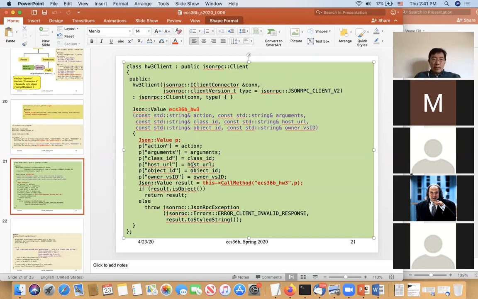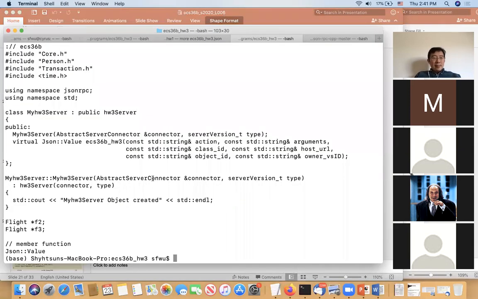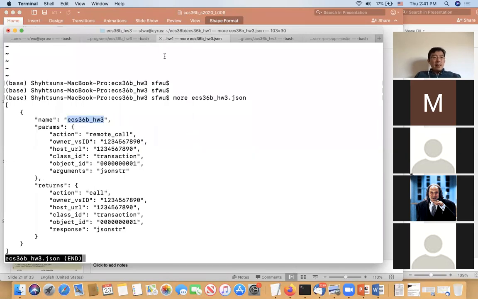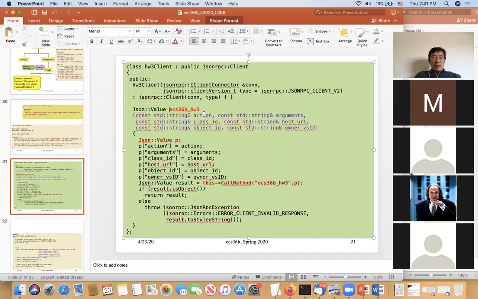This code was generated. That's why this code has this function called ECS36B HW3. This name, the red part here, matches the name I define in the JSON file. And then I have 6 parameters, and that's why here you now have 6 parameters: action, arguments, class ID, host ID, object ID, and owner ID.